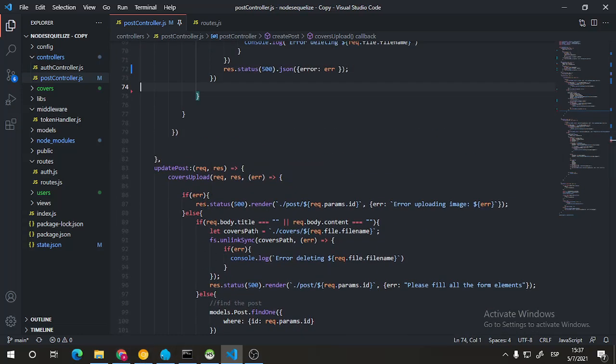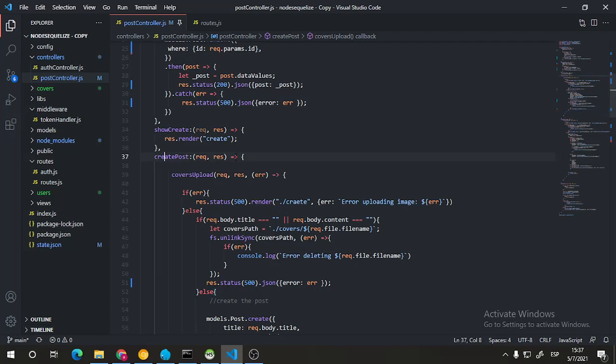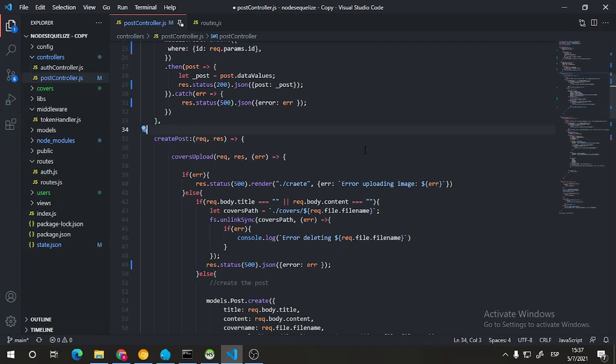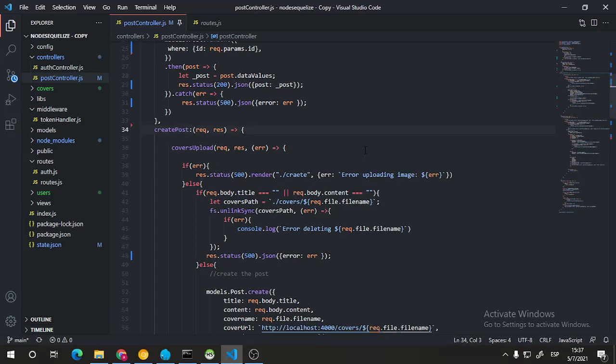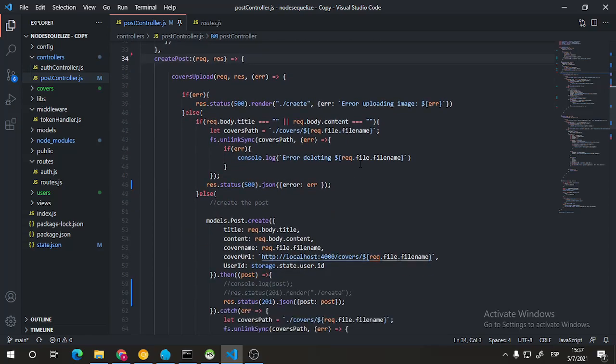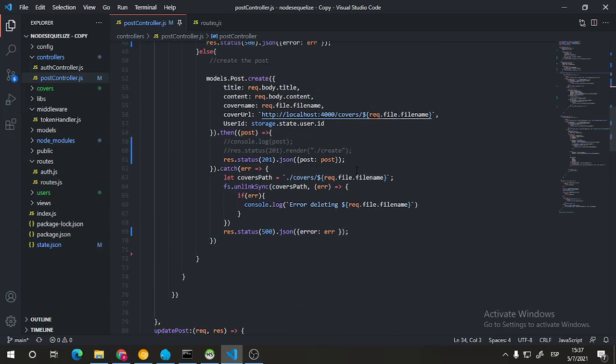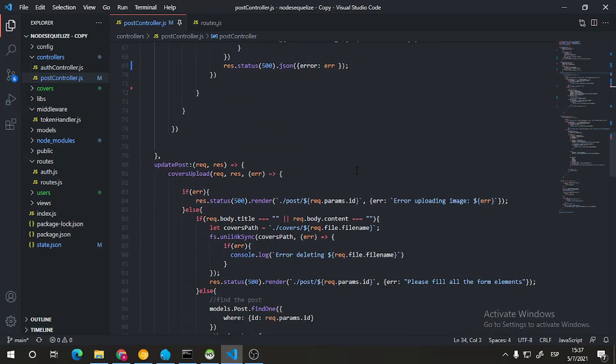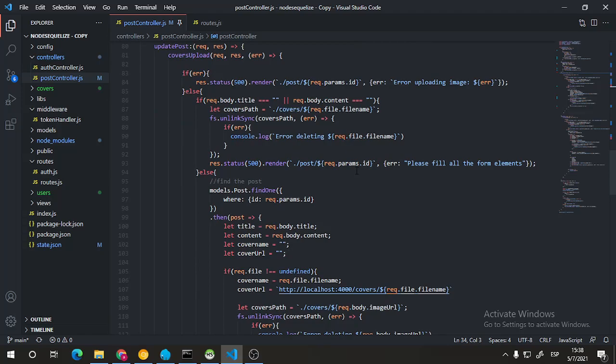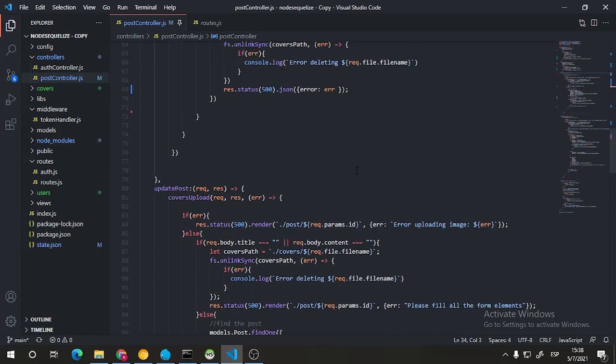So I changed the create post. We don't need any show create here because we are not going to render any page. That is going to be the work of the client. You will have a form in React, Angular, or else, and you will be able to send that. So we don't care about that at this point.